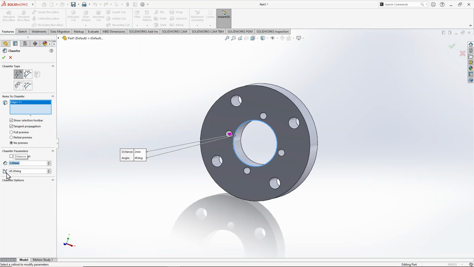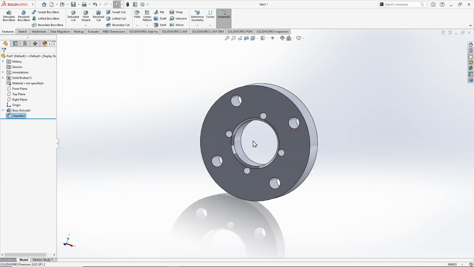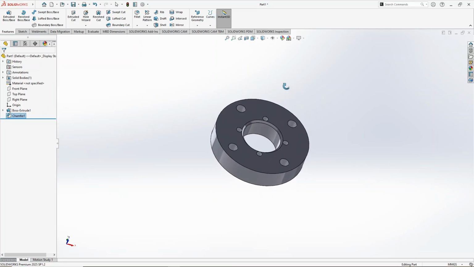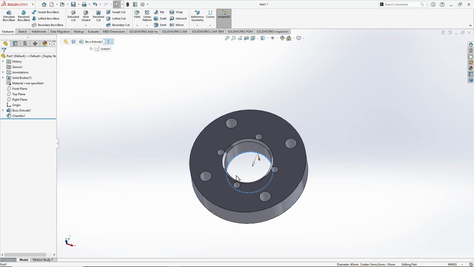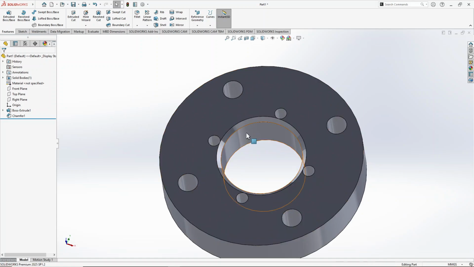It is at 45-degree angle. Click OK. Now you can see the chamfer command basically just removes the material in a line of the given length.